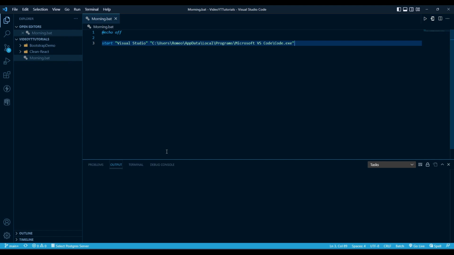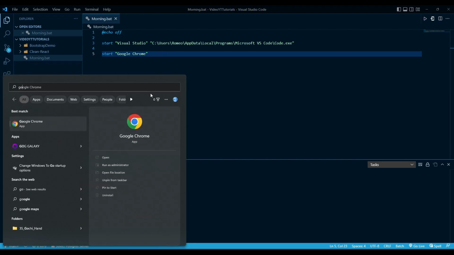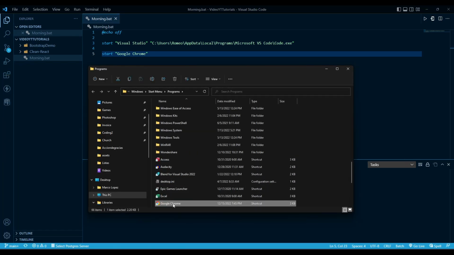And this is just with one single program, but we can do it with multiples. So we're going to do a start, and we're going to start Google Chrome. We're going to do the same: look for Google Chrome in the start menu, right click it, and again open file location. We can see it right there.